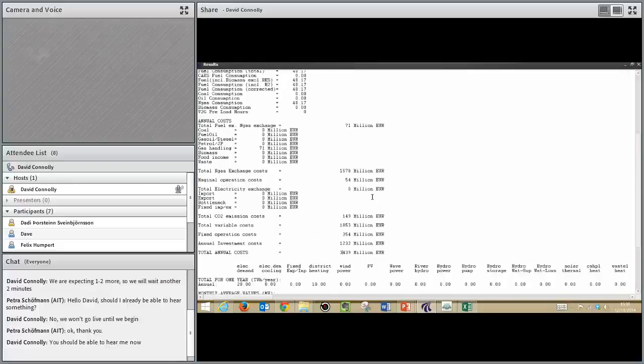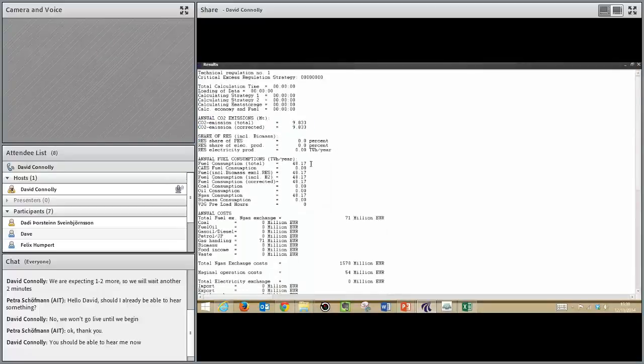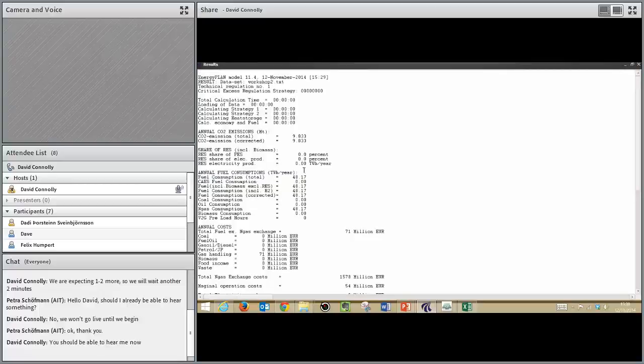Some other interesting things that people like to measure are CO2 emissions. So you can see that this reference scenario is producing approximately 10 million tons of CO2, and the total fuel consumption is approximately 48 terawatt hours. So these are some interesting things that people measure when they do these type of analysis.